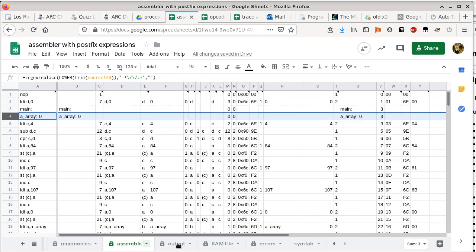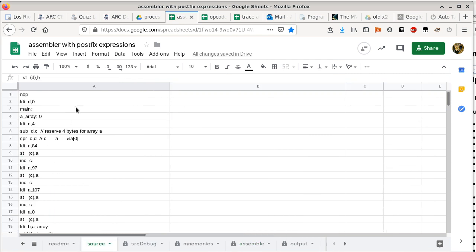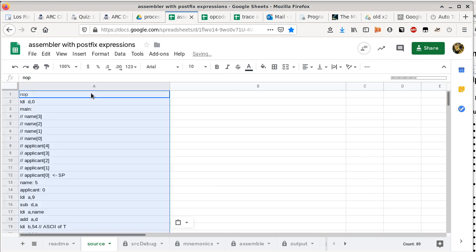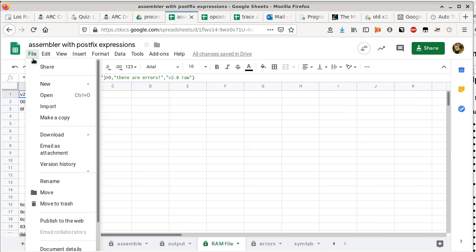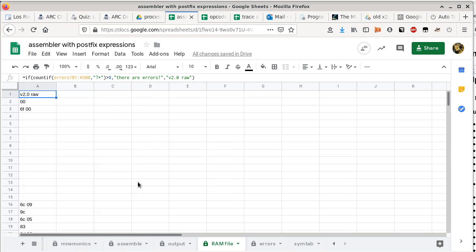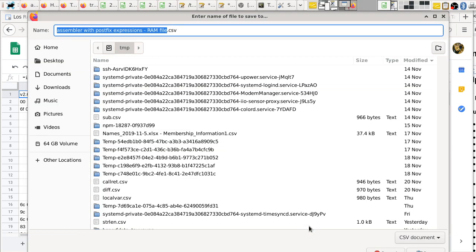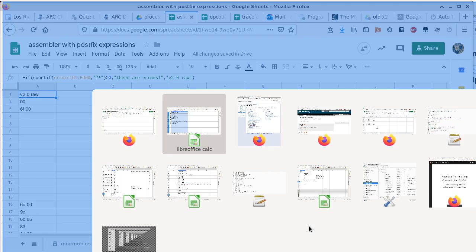All right, so we get to the source tab first. And the other program that I was using was actually shorter than this one, so just pasting this new program should be fine. And we'll wait for the assembler to do all of its magic. Check and make sure that there are no errors. Okay, so it all looks good. And then we get to RAM file. File, download as CSV. And this one is string copy. There we go. All right, so we got the code ready to run.